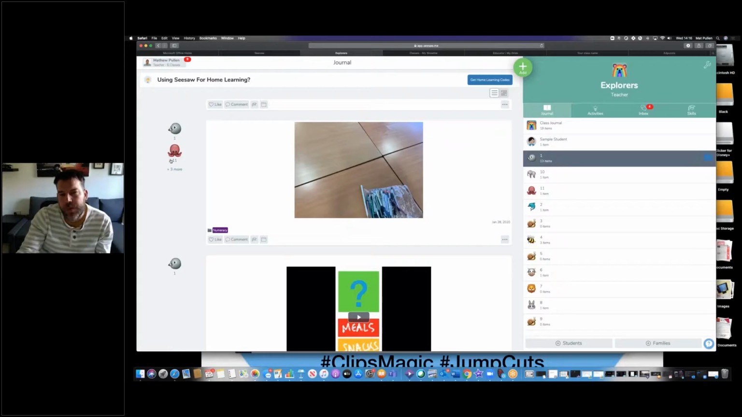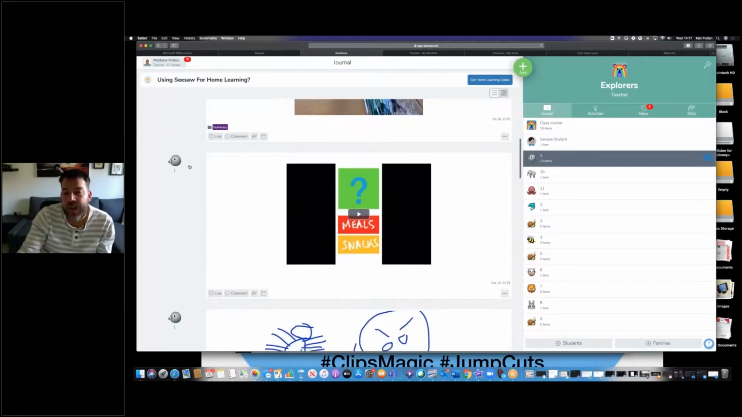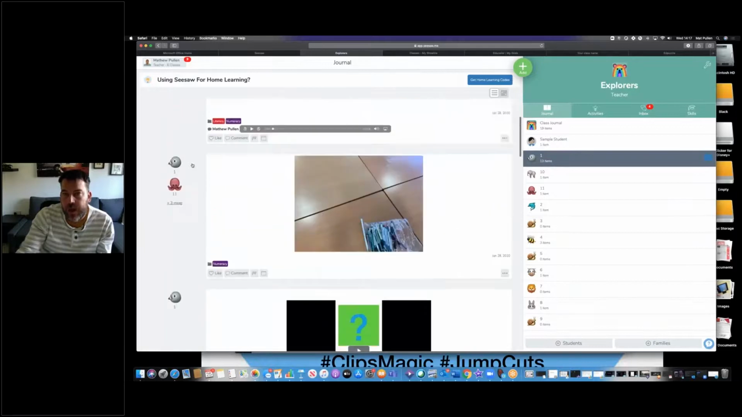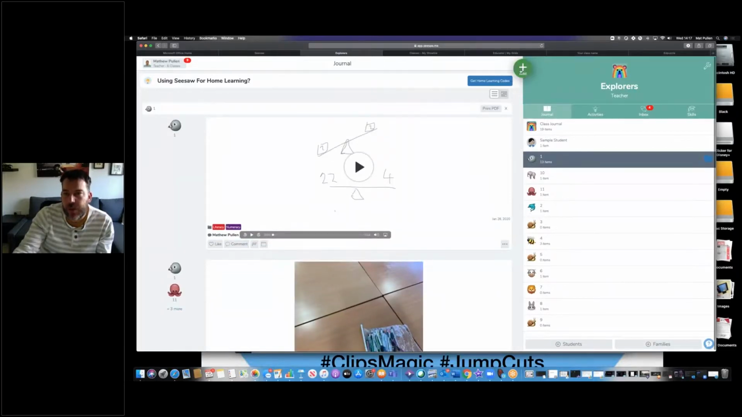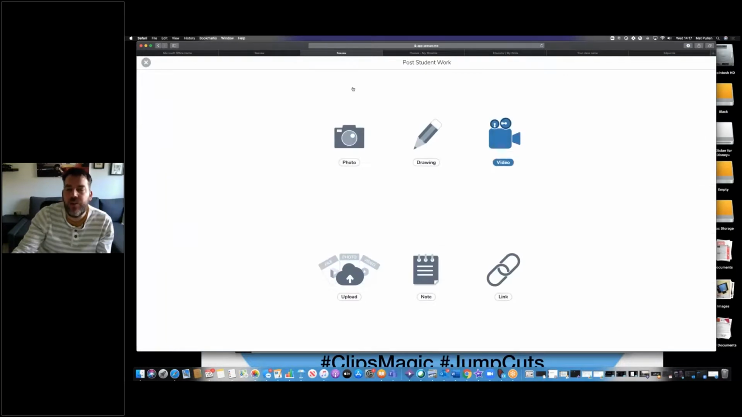Now with your younger learners, this is a really, really nice way. One, it allows them to have this community aspect still. It's very easy to share some very simple things. If I go to the plus at the top here and go to post student work, you'll see these are the range of ways that I can input things.